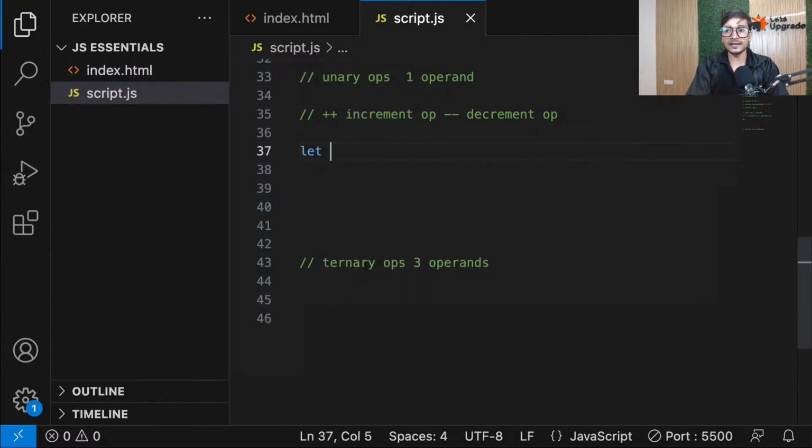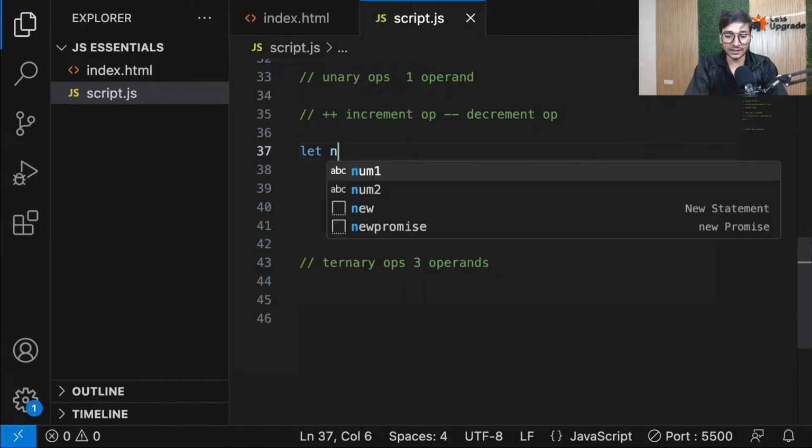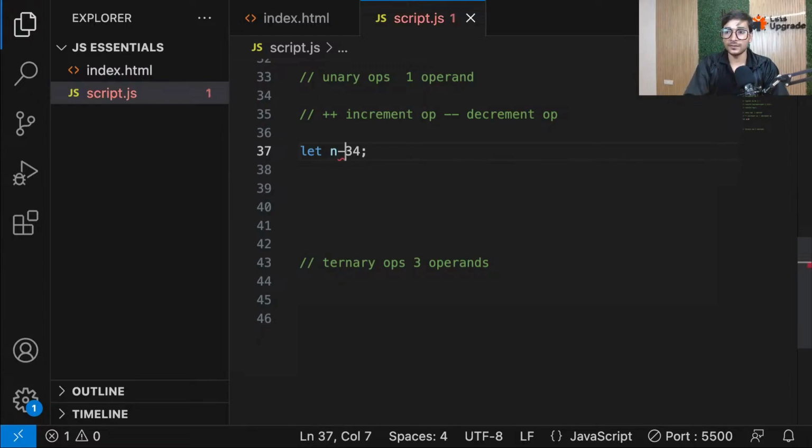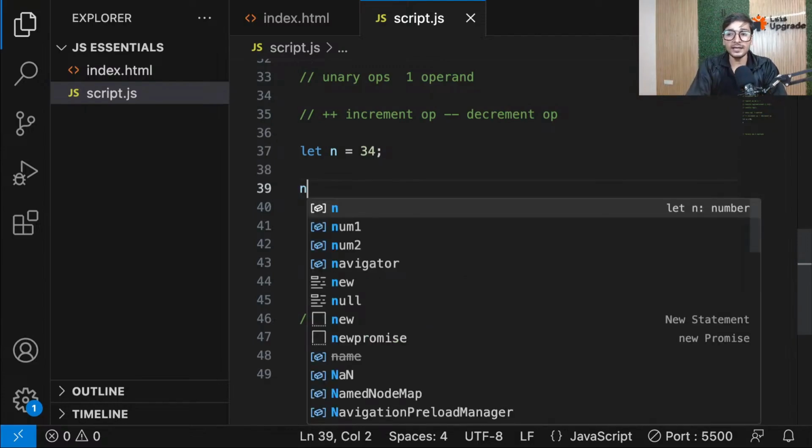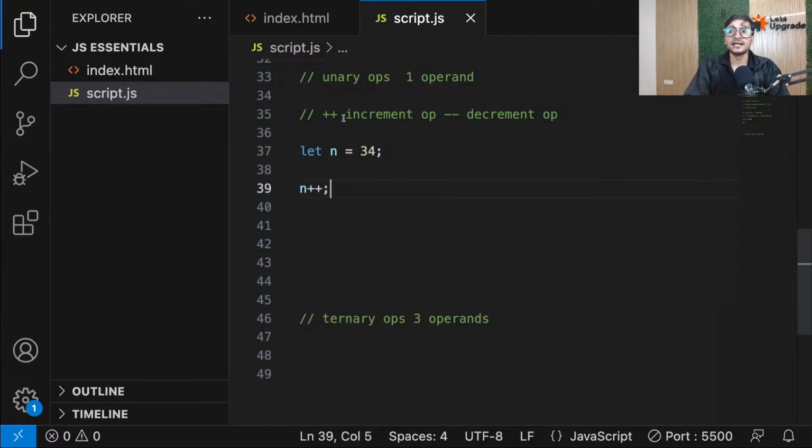Increment means increase. So what they do is, let me show you. If I have a variable like, let's say, let n equals 34. I have a variable n which is equal to 34. And now if I do n plus plus, as I said guys, plus plus is a unary operator. That means it only works with one operand.